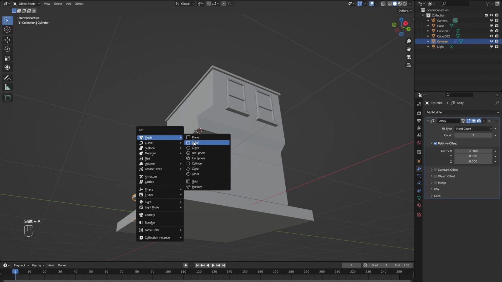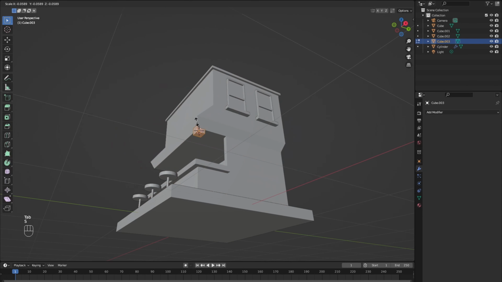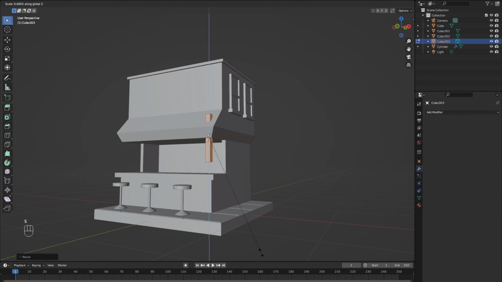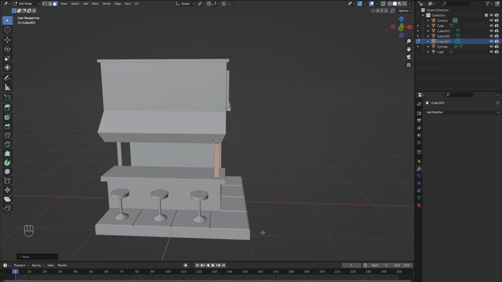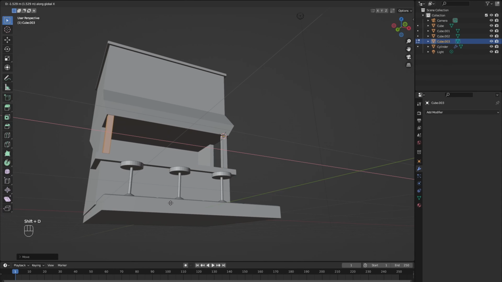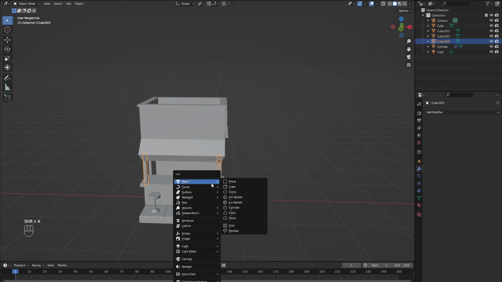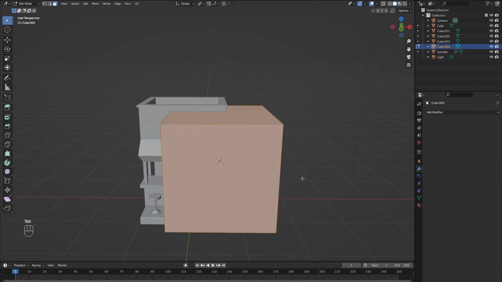Put the cursor on the ceiling and add another cube, and scale it to the size of a pillar. Now copy it to the other side. Then add yet another cube for the drapes.